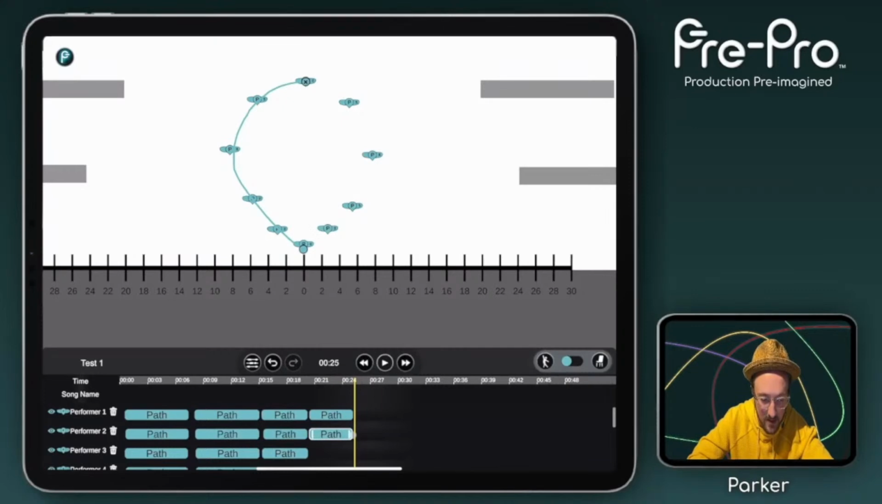So let's just say, actually, is that the timing? I just want to hear it. 1, 2. I want to say, maybe there's the timing. Move the playhead to where I want it, and drag it.